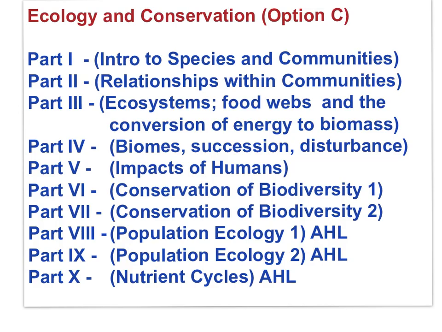Here is the outline of the available movies for Ecology Conservation Option C. Use this outline to find the movie you need. This movie is focused right here.